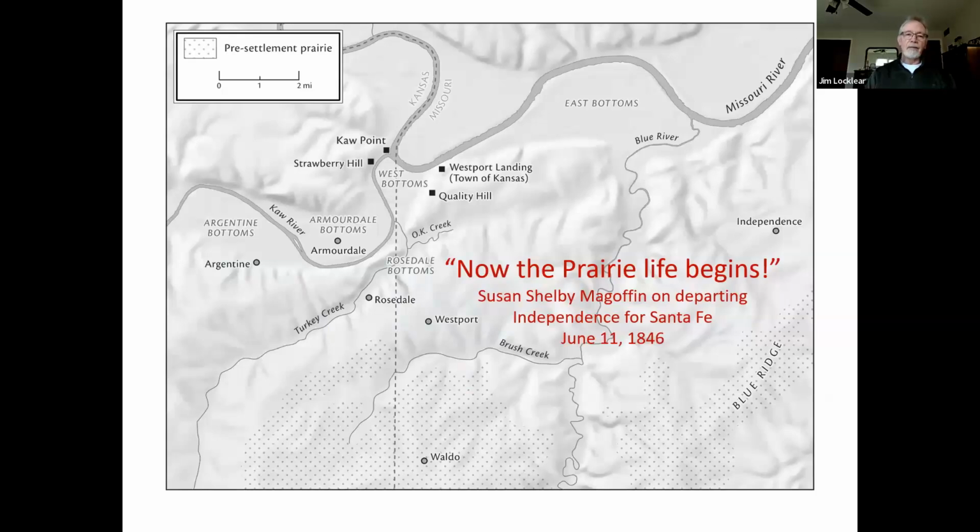This is a map showing the environs around Kansas City. I guess my cursor's working there. So you can see Kaw Point. The Kansas City skyline that we looked at in Missouri is over here, and Kansas City, Kansas is over here. So you can see the topography around there.